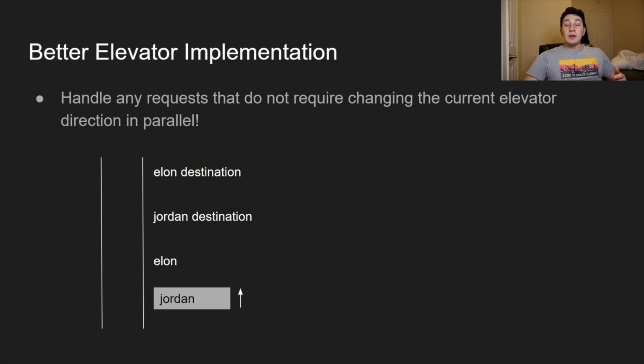So doing this, we can basically handle a few requests in parallel, and we don't just have to handle one request at a time and then go ahead and handle another. That wouldn't be very efficient. So let's look at some code that might actually be able to implement some logic like this.